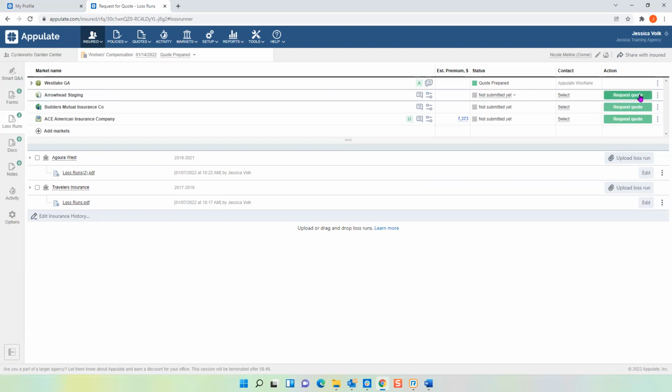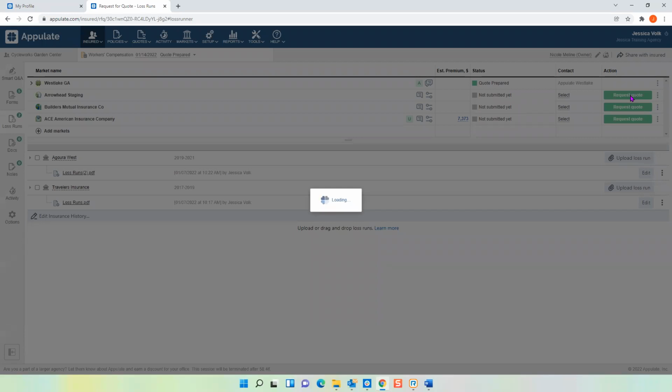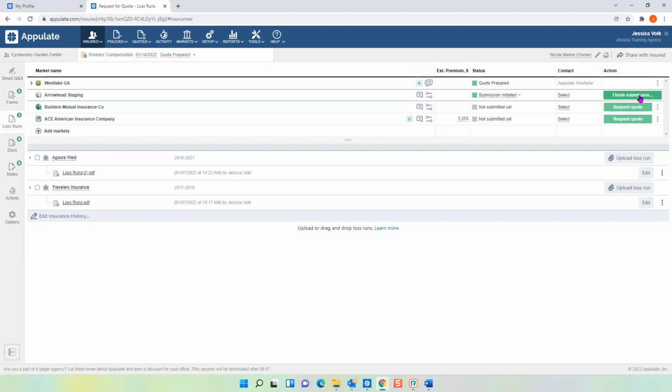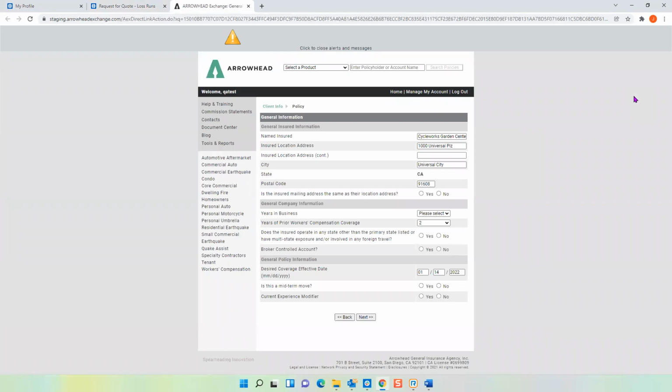We're going to go to the right-hand side and click on Request Quote. The system will then update your submission status to Submission Initiated, and a new button shows up that says Finish Submission. We're going to click on Finish Submission, and the system will open the carrier portal. I didn't click on anything because I had my credentials in there, so it automatically logged me in. And it'll populate all duplicate data from the Appulate system to the carrier portal for you. You want to make sure you review your submission and answer any questions that are blank in here. If they're blank, it's either because it's not filled out in Appulate or it's not a question that Appulate asks.